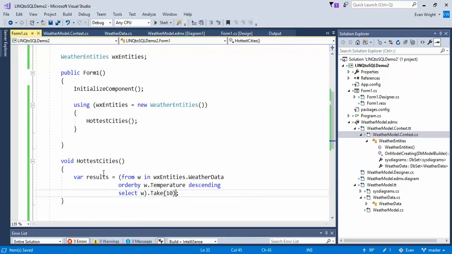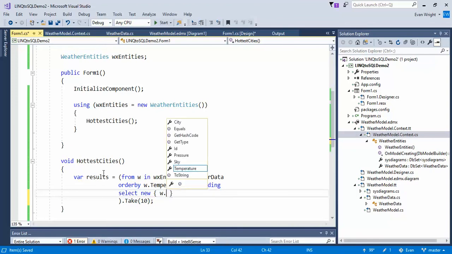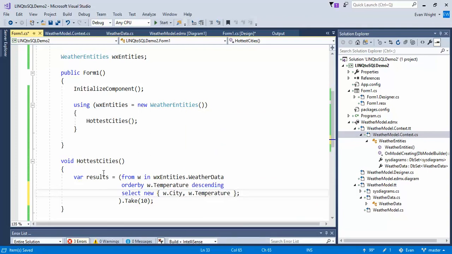And then let's say we just wanted the name and the temperature, then we could select a new, and then inside our parentheses w dot city, w dot temp. Right, so that will create a new object on the fly that's got those properties. And that's why we need var, because I don't know the name of this object. The compiler made it up for us.